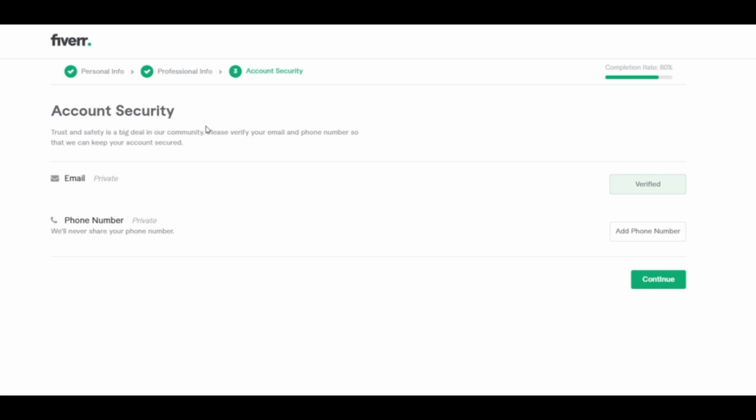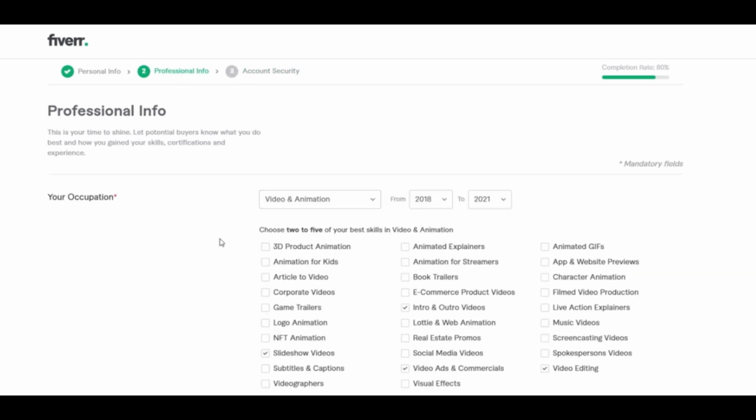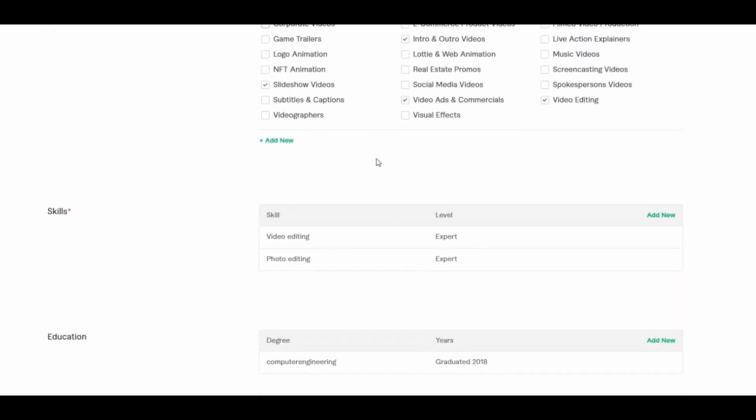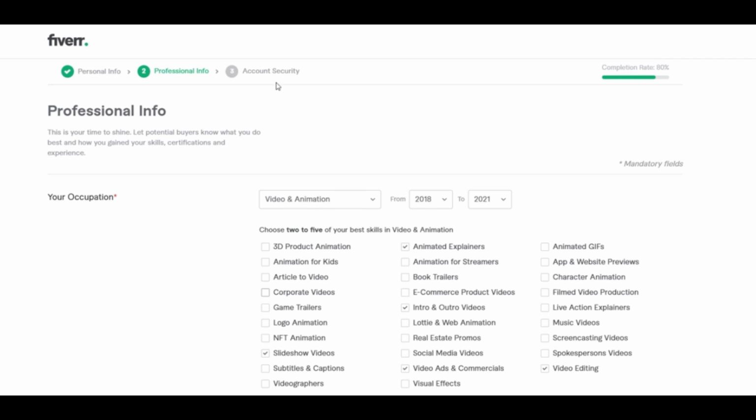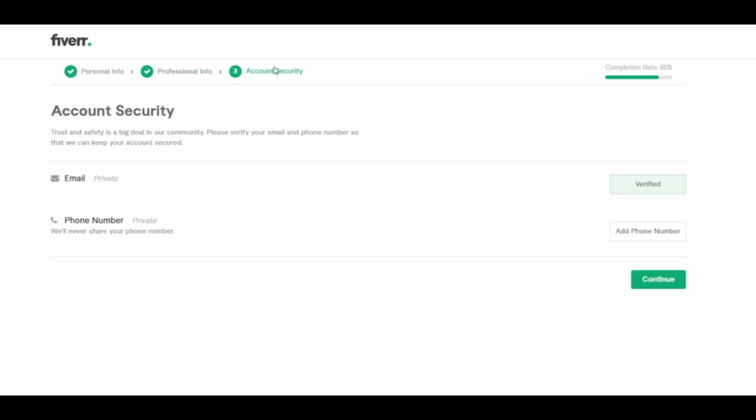Once your profile is complete, it's time to create your first gig. This is the service you'll be offering on Fiverr. You'll need to set a gig title, select a category, add search tags, create pricing packages, write a description, fill out the FAQ section, upload images or a short video, and specify any requirements you need from the buyer.